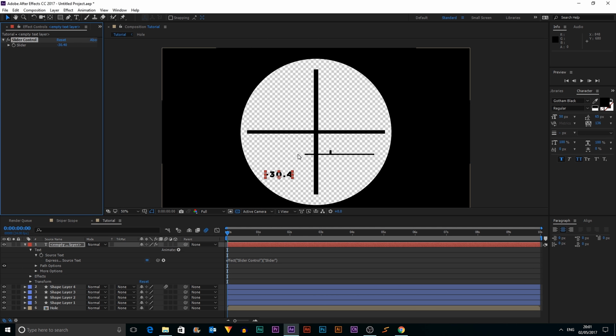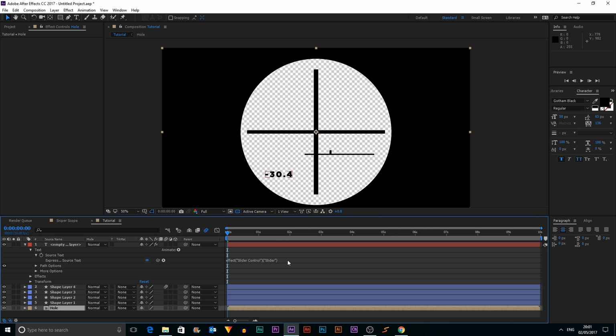And you can see now we are getting decimals, which we don't want. So we can use the expression dot value toFixed, and then 0, and that'll get rid of all the decimals.